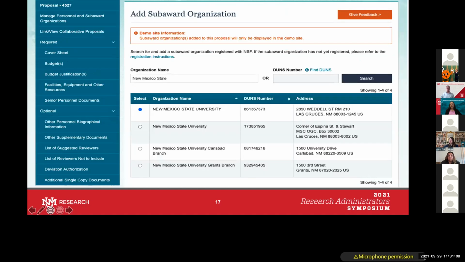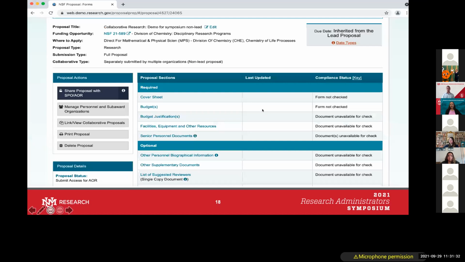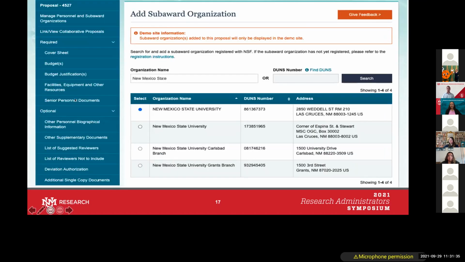Moving right along, this is the same spot where you enter a subawardee organization, in the manage subawardee personnel section. I'm going to do the same thing. Say we're going to do a subaward with New Mexico State. I enter their DUNS number, go in and double check that this is their DUNS number, and hit select. Now we have them as a subawardee. They get entered into our budgets and our collaborative documents. So Nick is also our subawardee for this entity, and we keep moving forward.